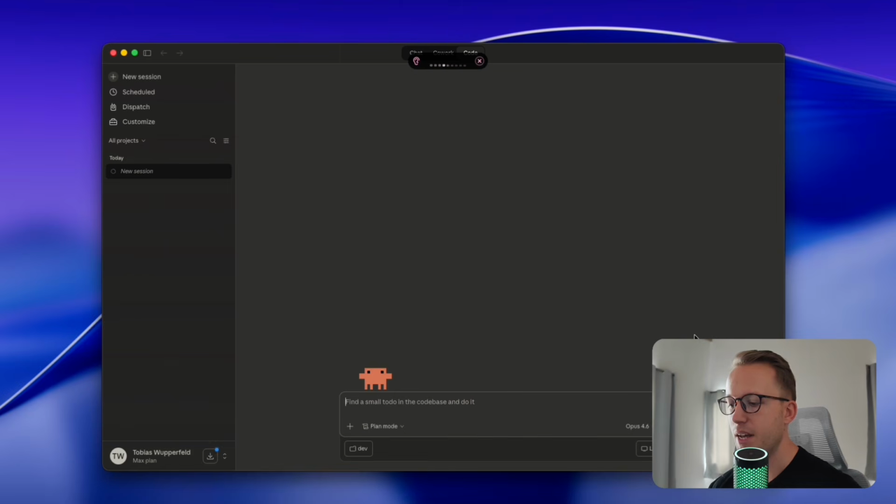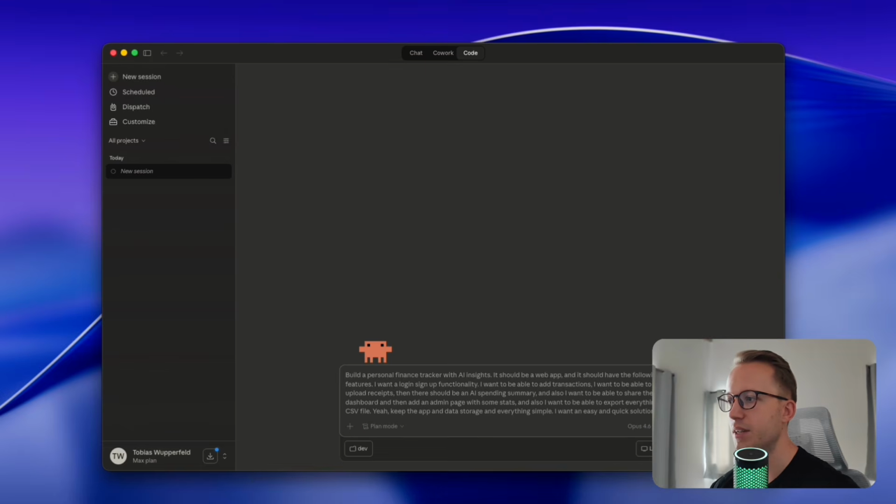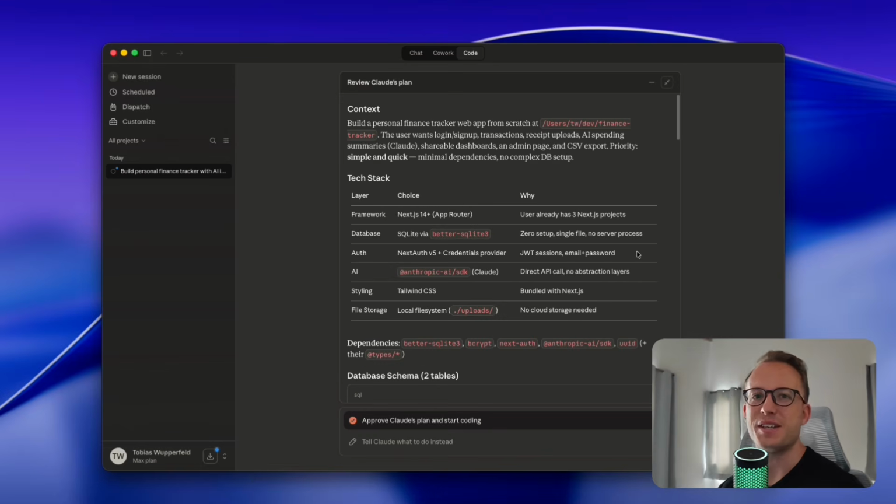and then add an admin page with some stats, and also I want to be able to export everything to a CSV file. Yeah, keep the app and data storage and everything simple. I want an easy and quick solution. And that's pretty much it. Let's send it over. It came back with a plan, didn't even ask me any more questions.